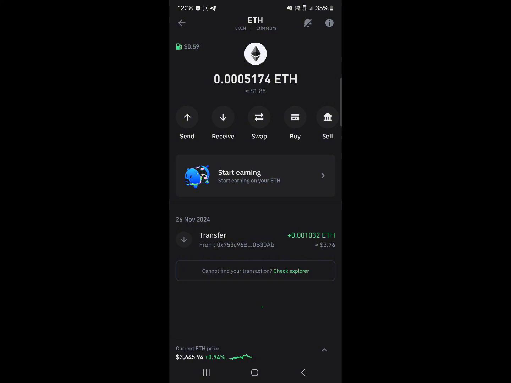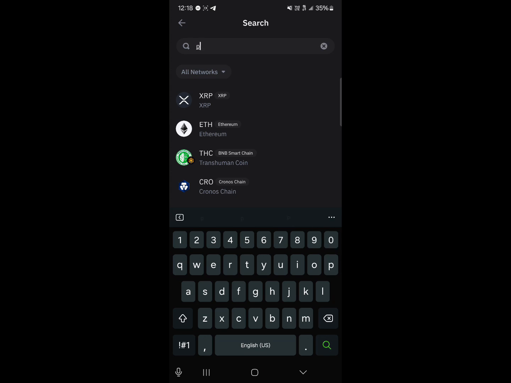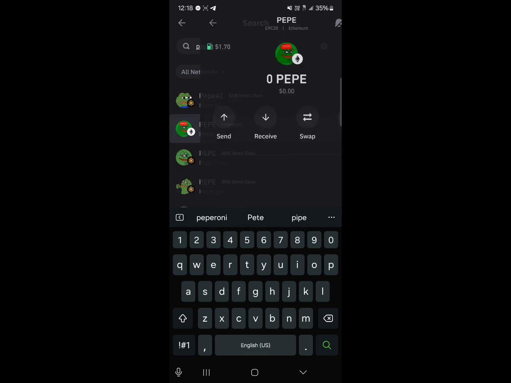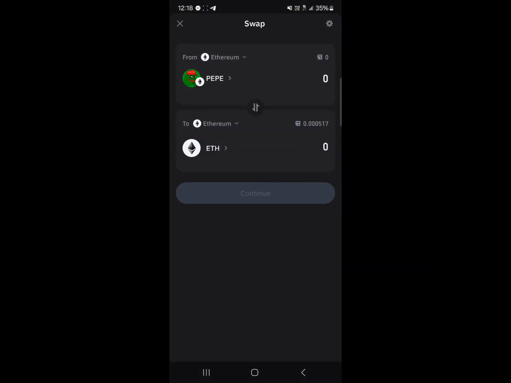All right, so now the next step you take is use the search icon at the top of the screen and simply search for Pepe. The Pepe we're looking for, as I said earlier, is Pepe on Ethereum. So click on Pepe on Ethereum, and where we have swap, click on the swap option.